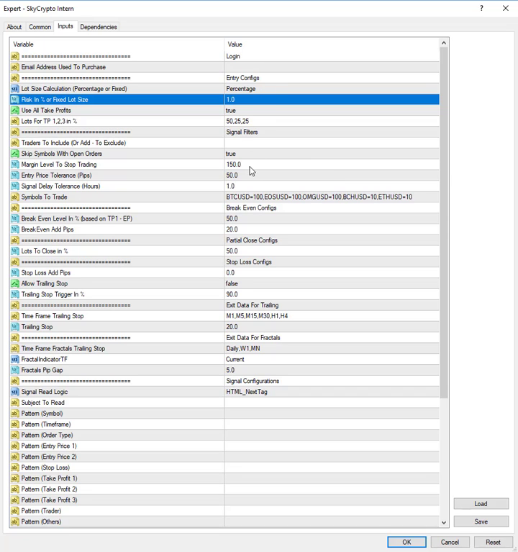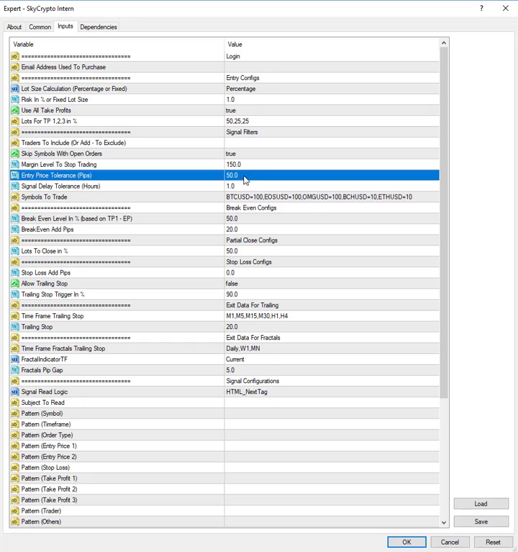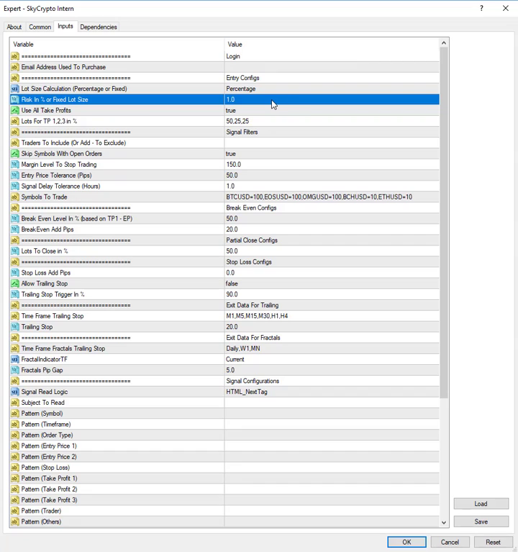So when this is set to percentage, it's going to take this into account. Let's say you came into the market within 50 pips, but let's say Sky Crypto brought you in at 40 pips from where the entry price is. When this is set to percentage, it's going to add that 40 pips to the original stop loss. So let's say the original stop loss was 50. Now it's going to take 90 pips to figure out what your lot size is going to be using 1%.